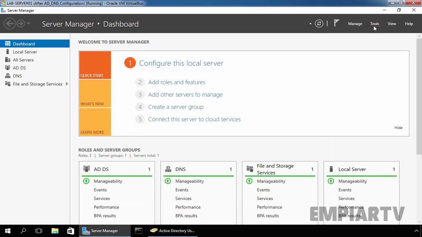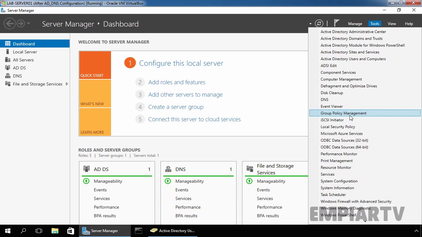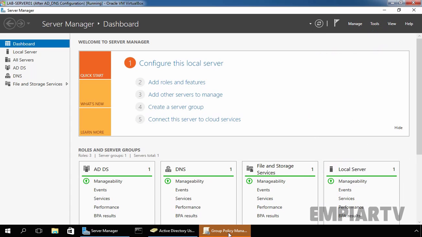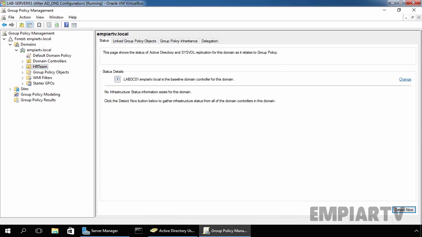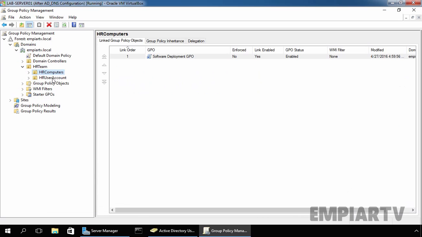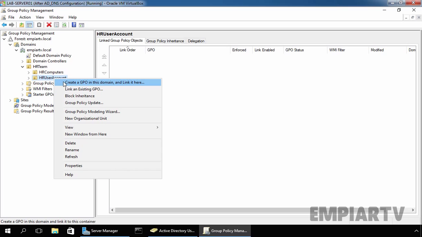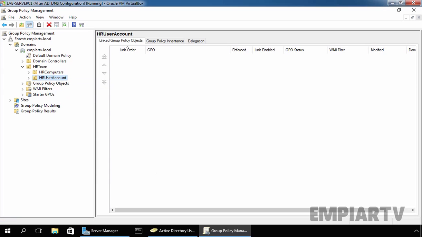First of all, you have to click on Tools and select Group Policy Management Console. Once you open the Group Policy Management Console, expand your domain name and expand your OU. This is our OU where we want to attach a group policy, and that is HR user account. Just right click on it and select Create a GPO in this domain and link it here.